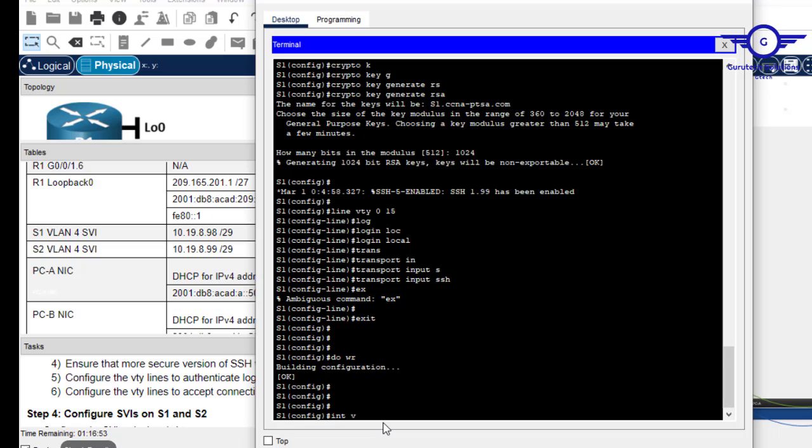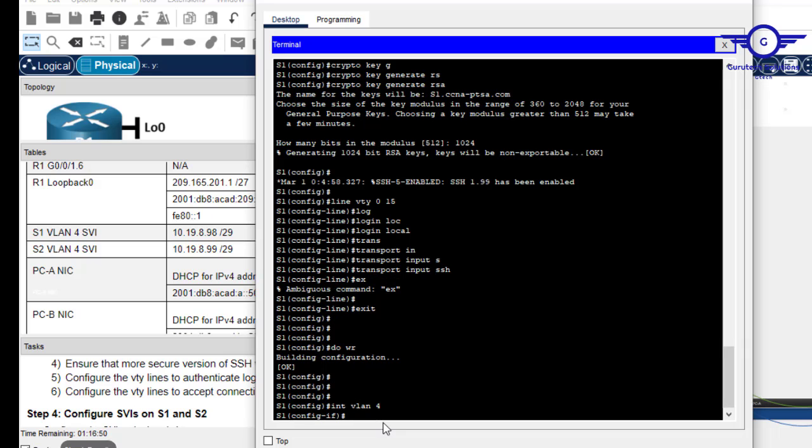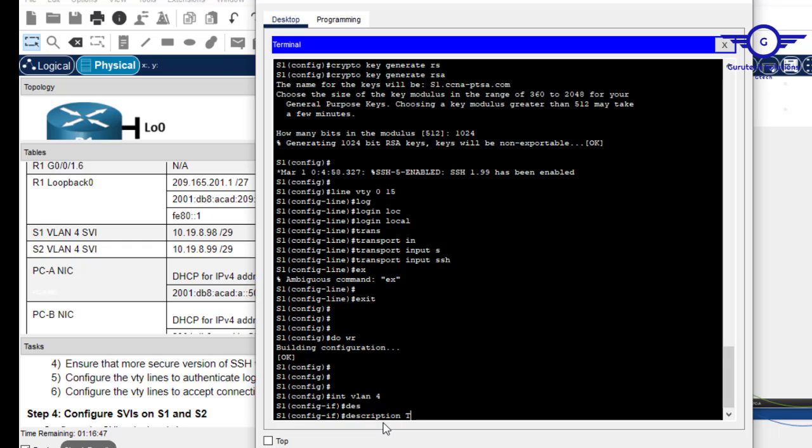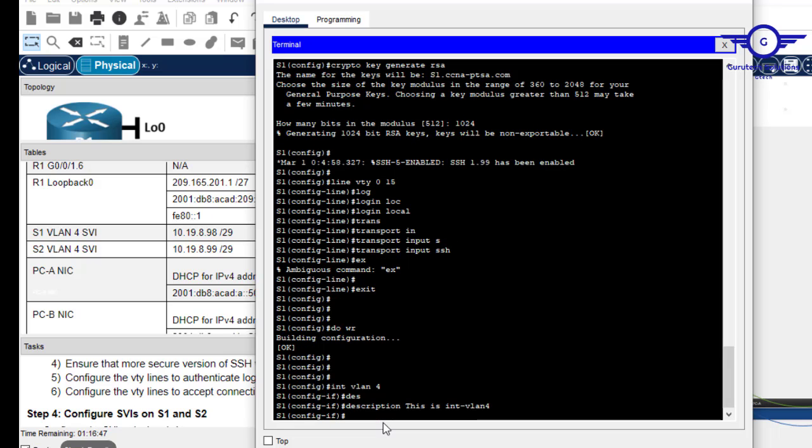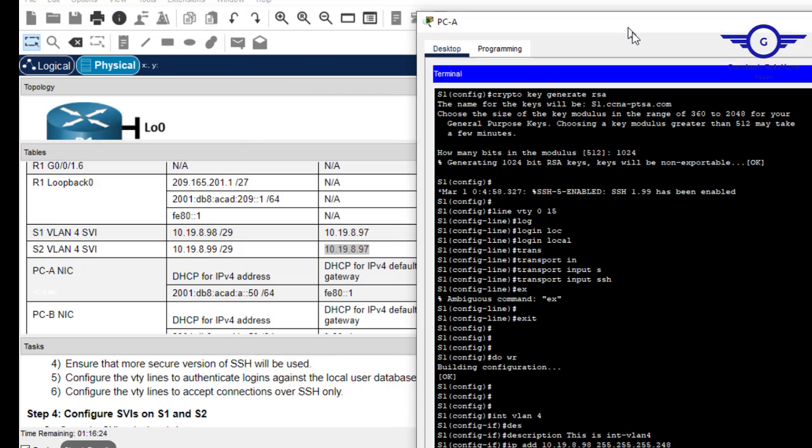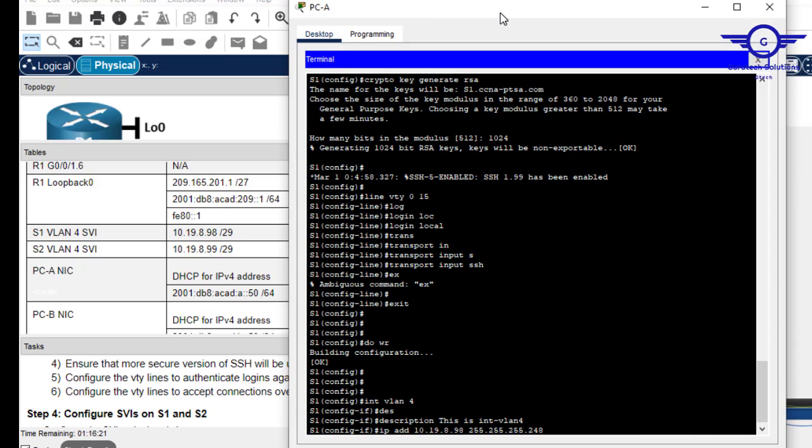So what to do: interface VLAN 4, and description, this is interface VLAN 4, just a sketchy description. So give it an IP address of 10.19.8.98, as you can see. Okay, subnet mask of 255.255.255.248, the /29 notation.